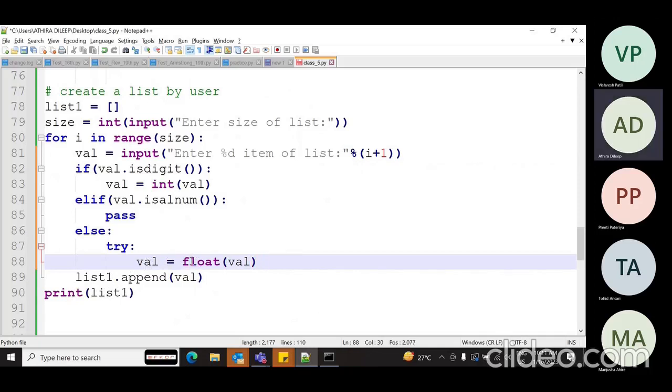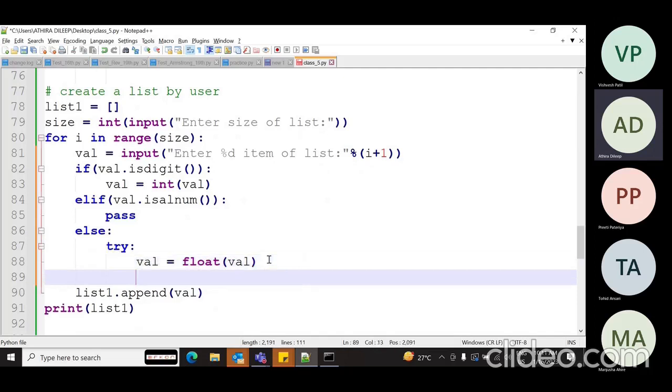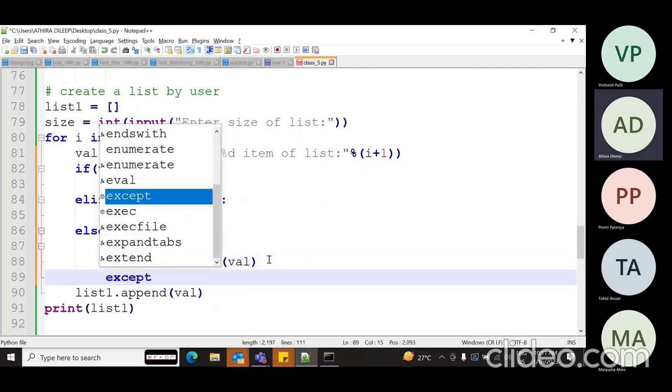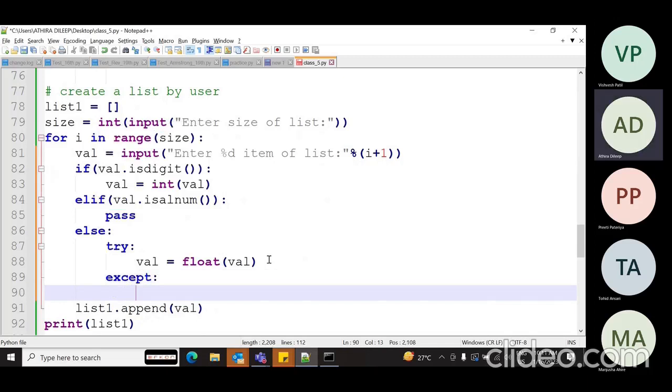But if an item is holding some other special character, is it able to change into float? No, that's why the try block will ignore the error in this line, and this will be accepted into the except block.